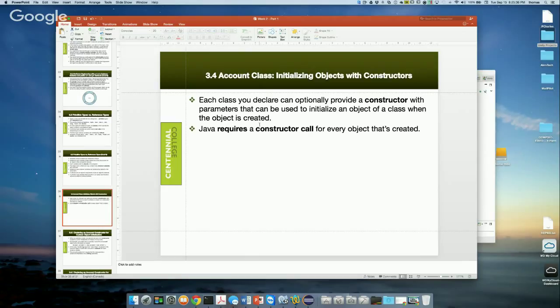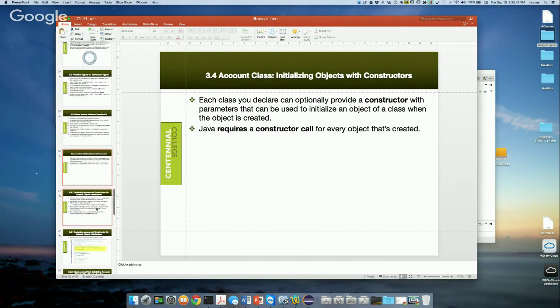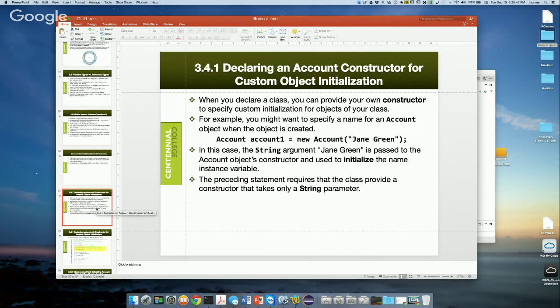Here's one. Each class you declare can optionally provide a constructor. What happens when you don't provide a constructor? And I kind of asked this question earlier today. Well, you get something called the default or empty constructor that's automatically created for you. The empty constructor just basically does the exact same thing that you would get if you didn't have a constructor whatsoever. Here we actually have a constructor that takes a string that's going into the account. So Jane Green would be the name of the person who owns the account, and of course that would be required in the constructor. The constructor then would require a name parameter that's of type string.